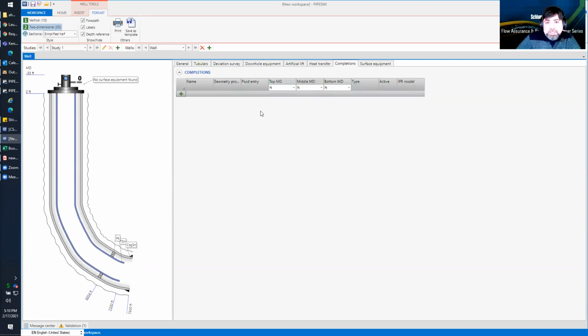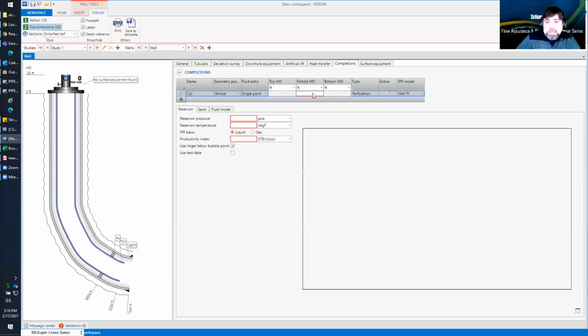Then in the completion, I need to add a completion now. The completion now needs to be at least or maximum at the casing depth. So if I add a completion now, then I will make my completion depth 7,500 also. All right, or I can make it a little bit higher, 7,450. So this is our completion.